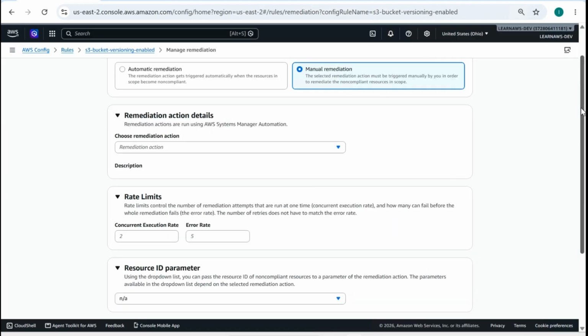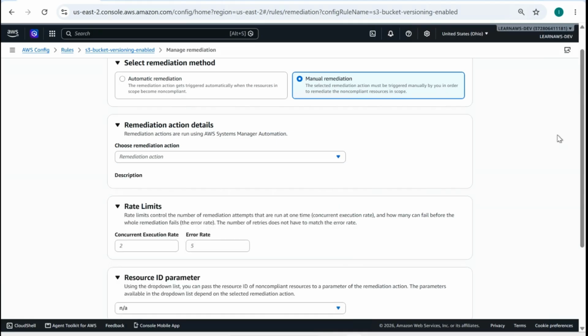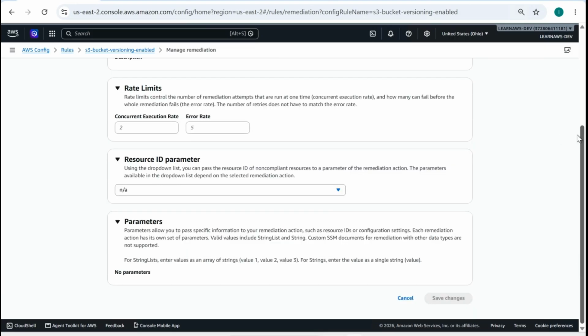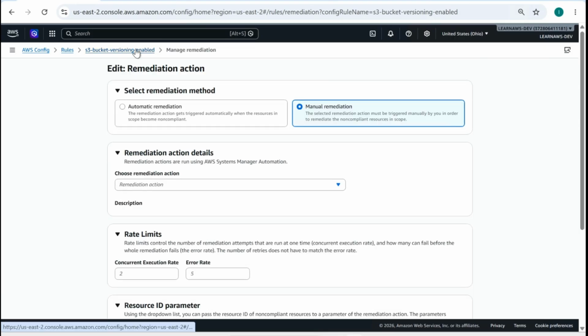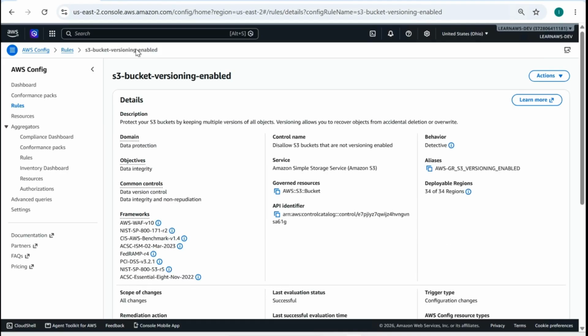And here is where you can configure what kind of remediation you want to do, whether you want to enable the versioning, or if you want to change the security group, you can do it automatically, or you can also do it manually from here. This is also an option which you can use. Or if you have access to the AWS resource specifically, you can better go there and change it.